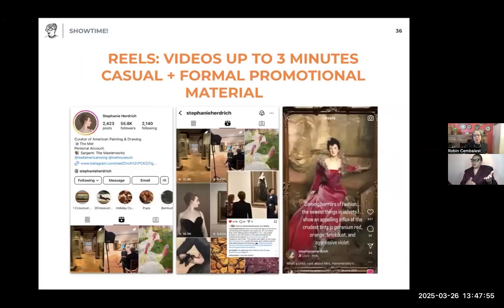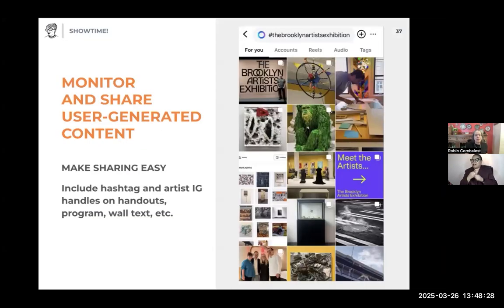And then we have reels, which are now up to 3 minutes, even though people only watch the first few seconds. And you can use those for casual and formal promotional material. So this is Stephanie Herdick, who is a curator at the Met, who has a Sargent show coming up. Here we see Madame X, her profile, and some of the reels, which are kind of her own individual content. In this case, they're showing negative reviews of a different Sargent painting with a Lizzo song. Anyway, just making the point.